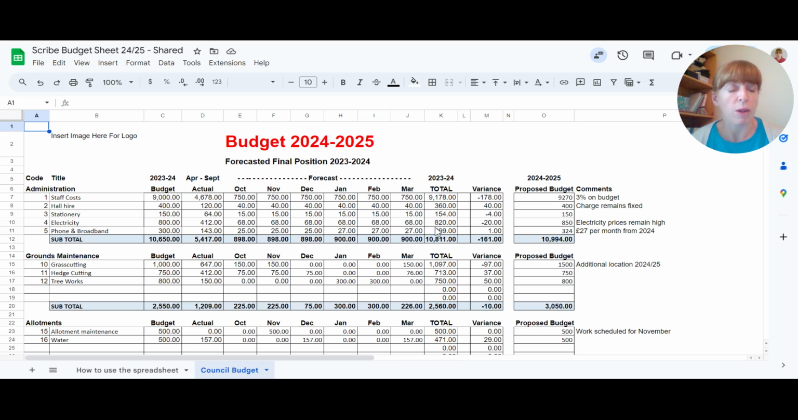So what does it look like? We think it's going to end up as at the end of March. We can then see that we've got column M is our variance. So this is the budget, so the annual budget of this year versus what we think is going to happen, the expected end of year position, to give us our variance.